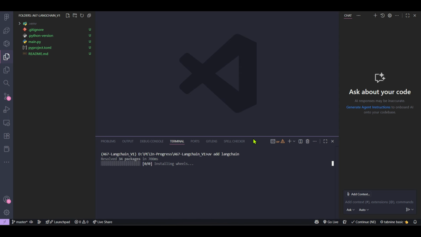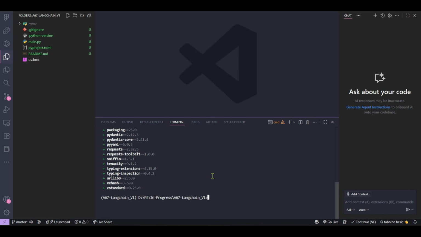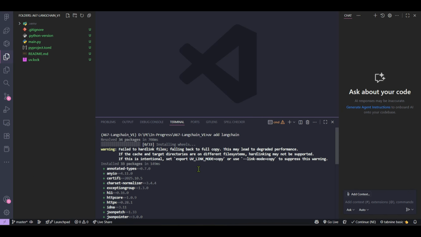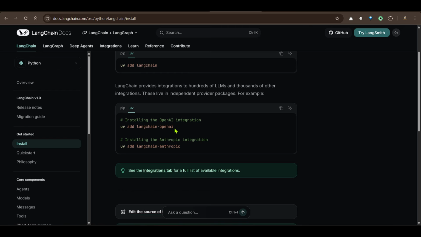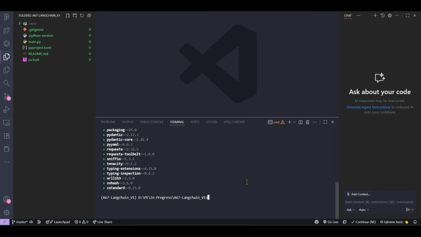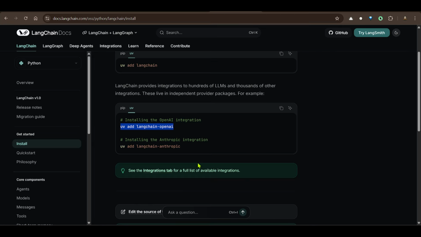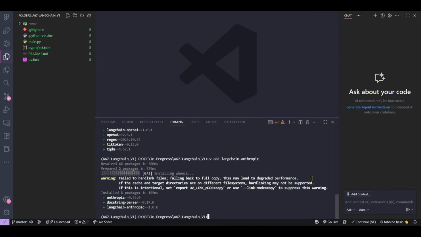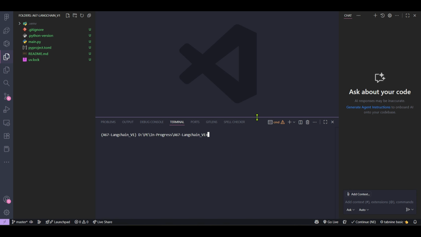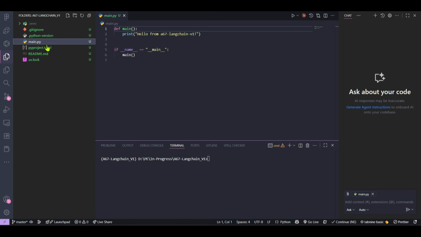As you can see, it's pretty fast because this is made in Rust. uv is amazing. Now we need to install another one: uv add langchain-openai, and you can add Anthropic as well. But in this video, I'm going to use OpenAI exclusively, and you can see that you can just install these libraries. So now we have this, and we can go to the main file here.